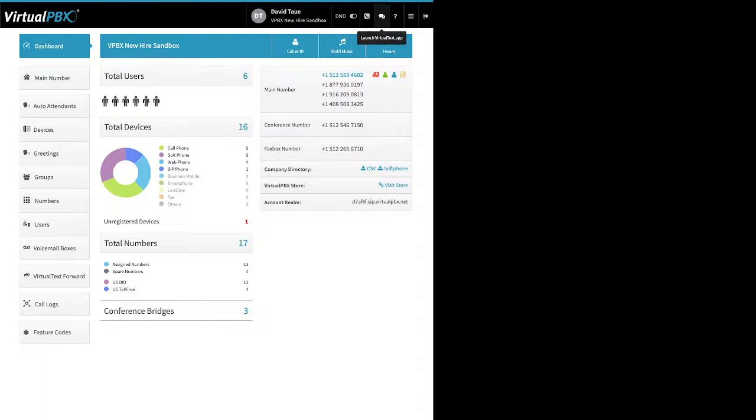Little chat bubble here. This will open up a new tab and take you to virtualtext.app. It's a website, and it has its own login information. That's what you would use to send and receive texts. Now, it has to be enabled on the account and on the user, and that's how you would get the information to log in.